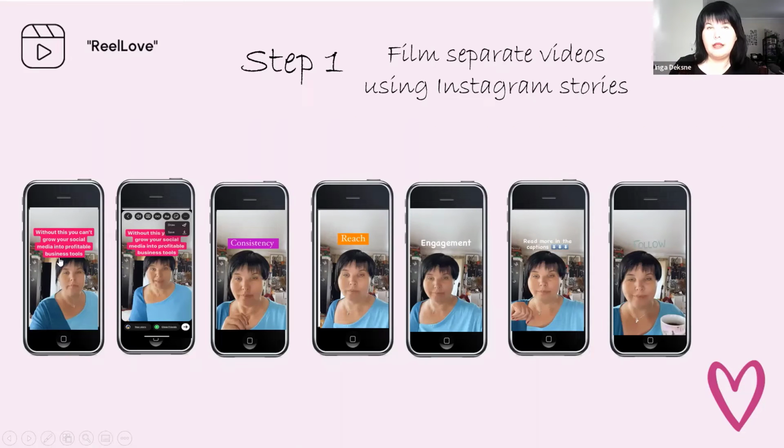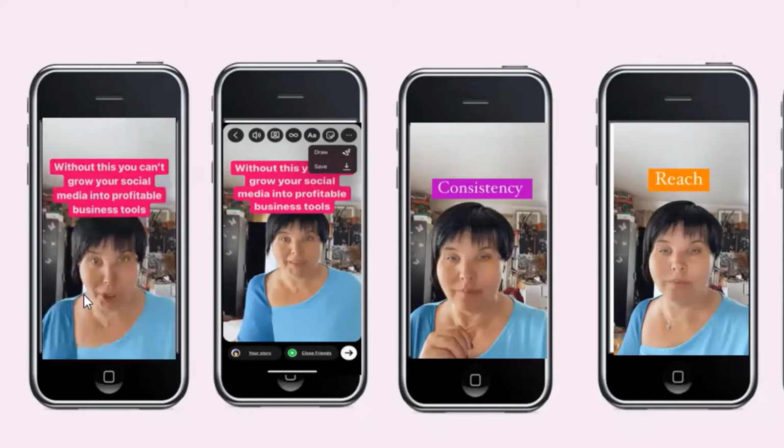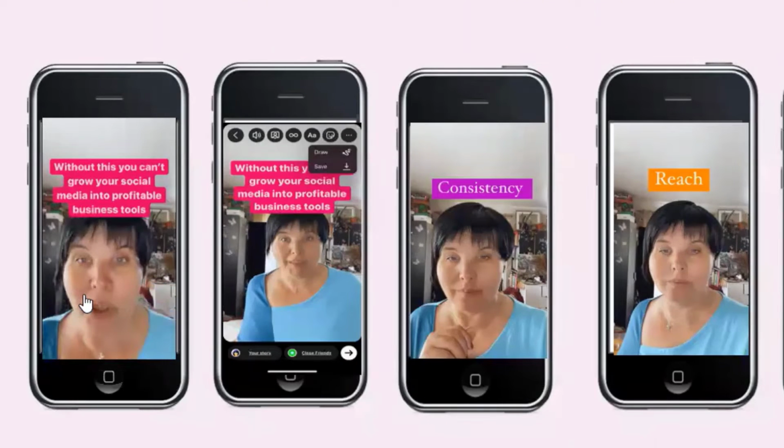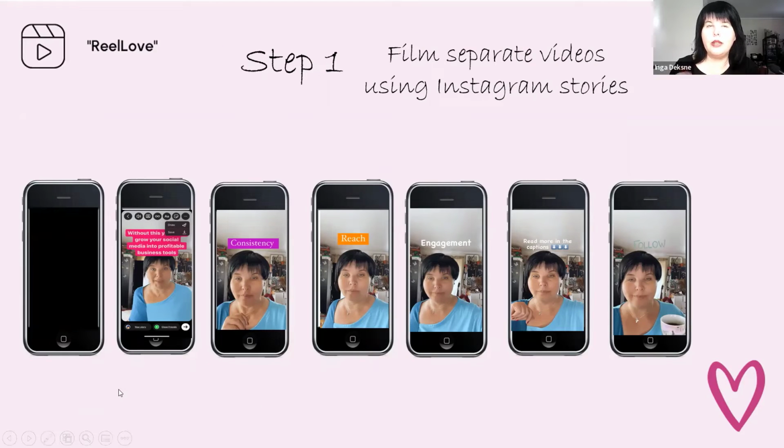Step 1. I started with the hook. Did you know that without this, you can't grow your social media into profitable business tools? And you probably noticed in the beginning, there was a little bit of a pause.